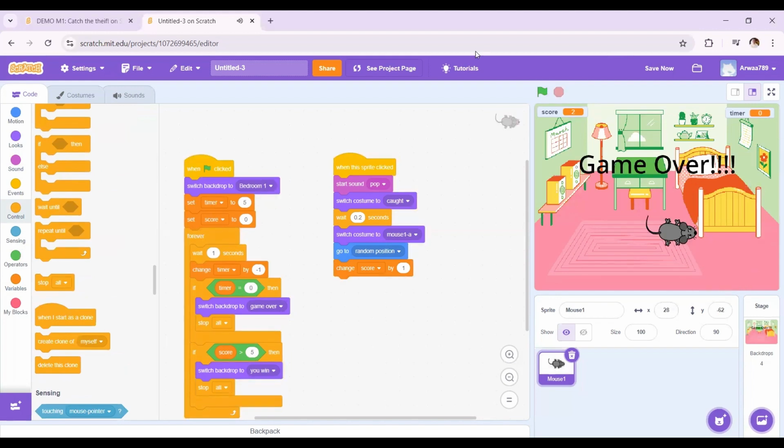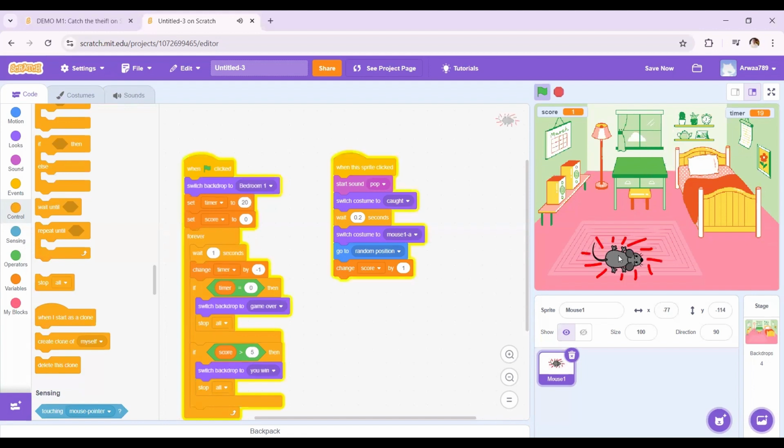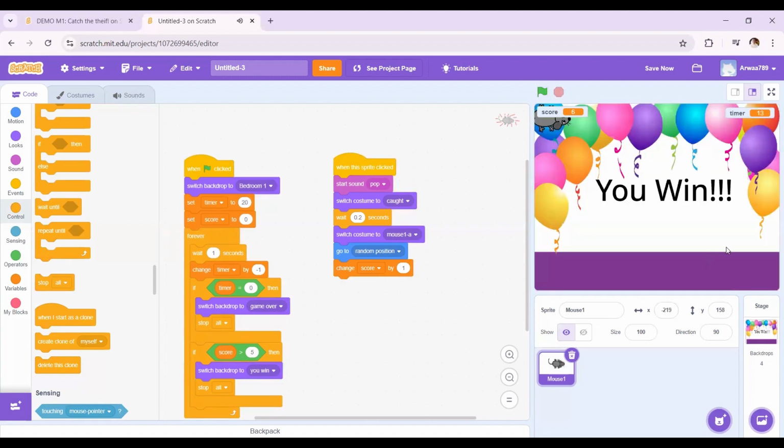So the timer decreases and game over. Let's check the winning condition. Okay, so we need to increase the timer for us to win. So let's set the timer to 20, and let's again test our game. You can definitely change the winning condition to a bigger number if you want, and that will make your game more complicated. And so we display the backdrop of you win.